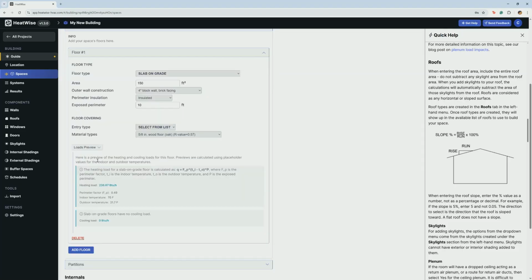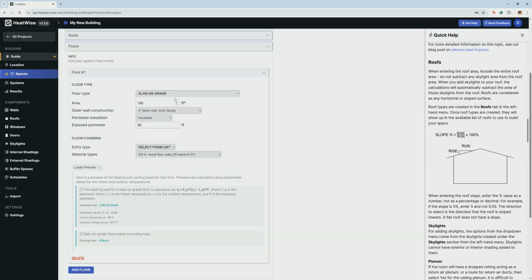You will have this loads preview button here, and this is quite valuable to see how the loads are actually being calculated and what the impact of your floor is. This is going to be based on estimates for your indoor temperature. Of course, if you do have a different indoor temperature, it will be different than this, but it just has to make an estimate to perform the calculations. So, for example, if we change this to a 100-foot perimeter, you can see that the load has now changed. You can play around with that to see the effect, and you'll notice that cooling is 0 here, and that is because there is no cooling load associated with a slab on grade floor.